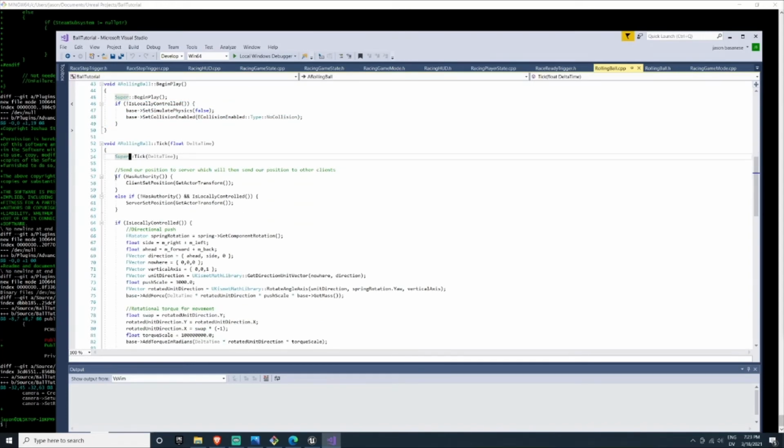Moving on, we see what we do in our tick section. This is saying that if you're the server, tell the clients where your rolling ball is. If you're a client and the rolling ball is the one that you're controlling, tell the server that rolling ball's location.